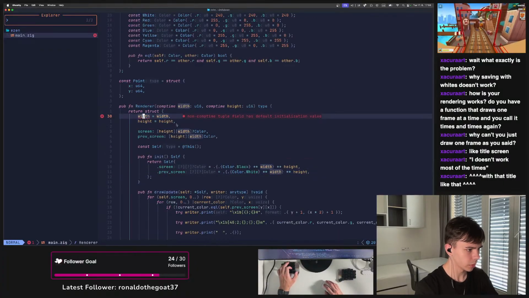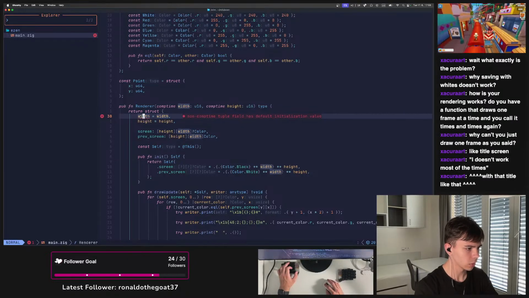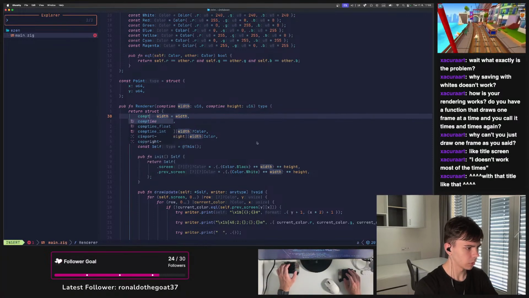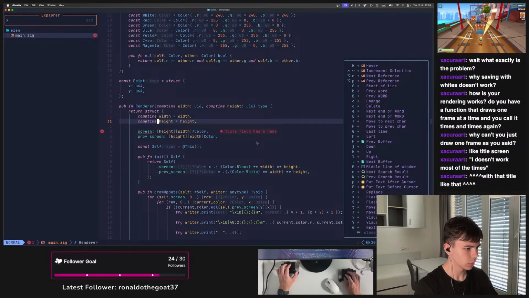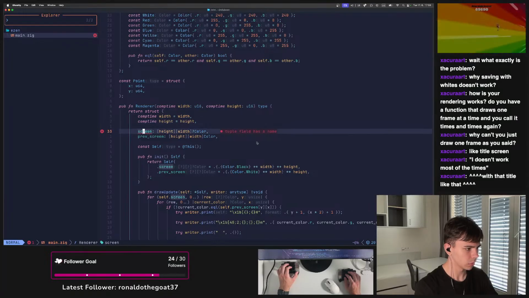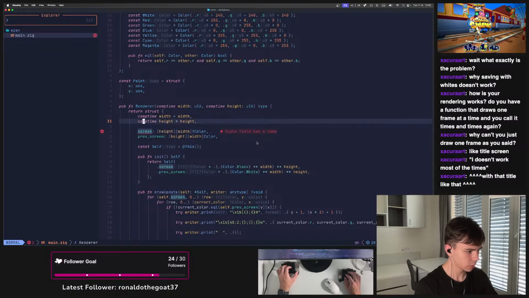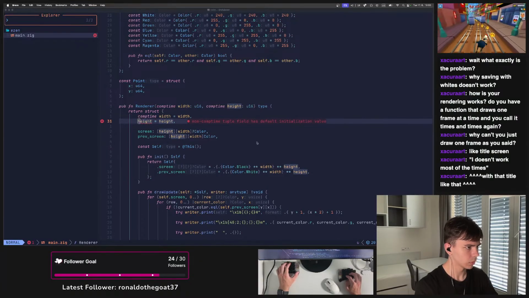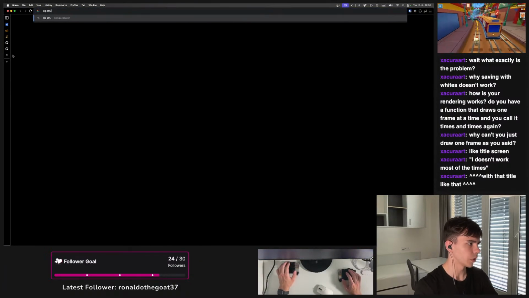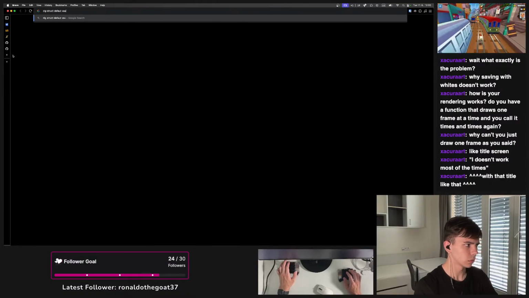Yeah, it doesn't work. Why? Non-comptime tuple field has default initialization value. Non-comptime tuple field. Comptime. So it should work that way. Tuple field has a name. Why is it tuple? Tuple field has a name. Huh? Wait a minute. Zig struct default value. Default field value.